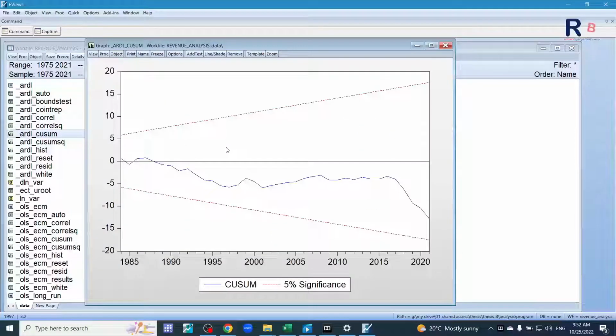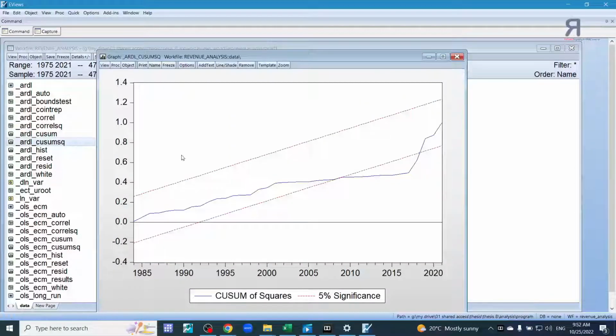It's the CUSUM test. It's the test of the stability of the model, and it must lie between these red lines or these bands. Similarly, it's the square of the CUSUM test, and the rule is the same. It must lie between these bands for stability. Since at this part it's outside the band, the model may not be stable. The model may not be good enough. We must revise our variables or model.